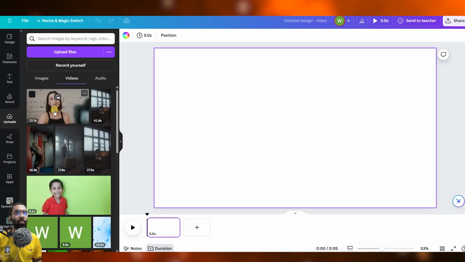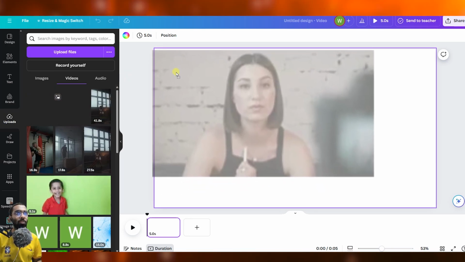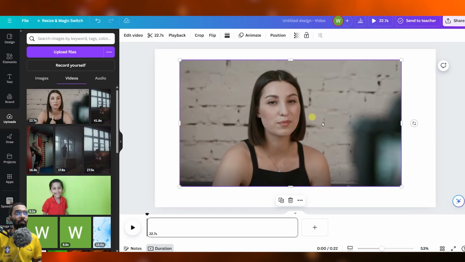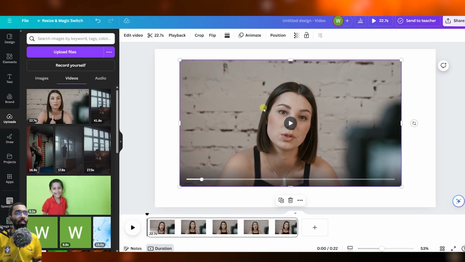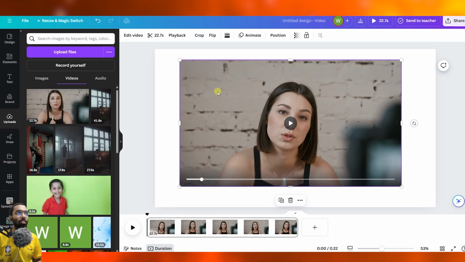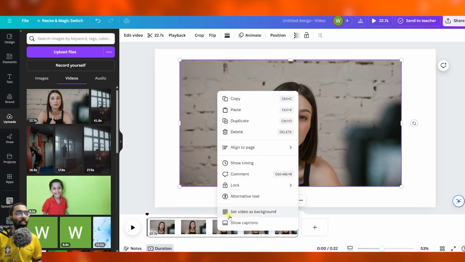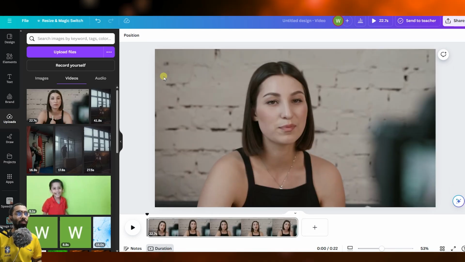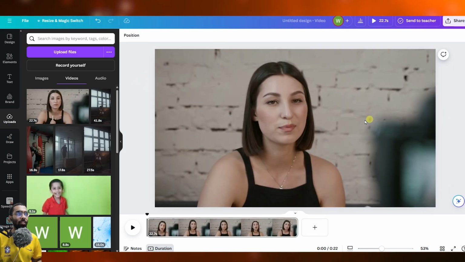Now just drag and hold the video into the timeline like this. As this is my primary video which will play in the background, right click on it and then select Set video as background to fit the video into the canvas like this.